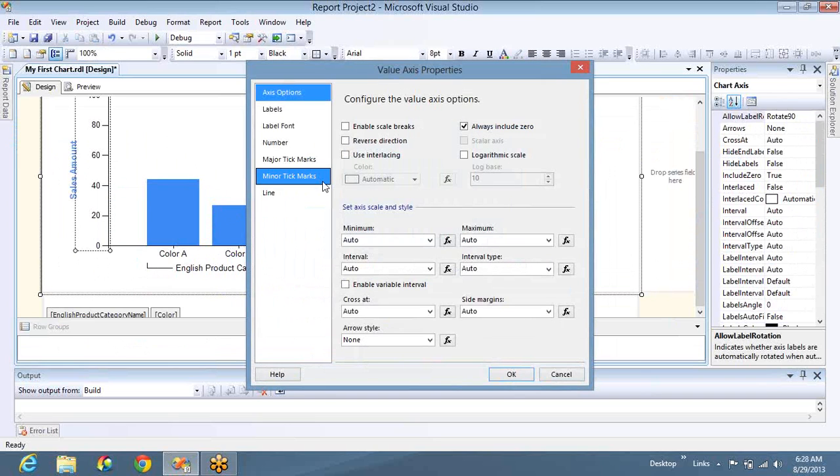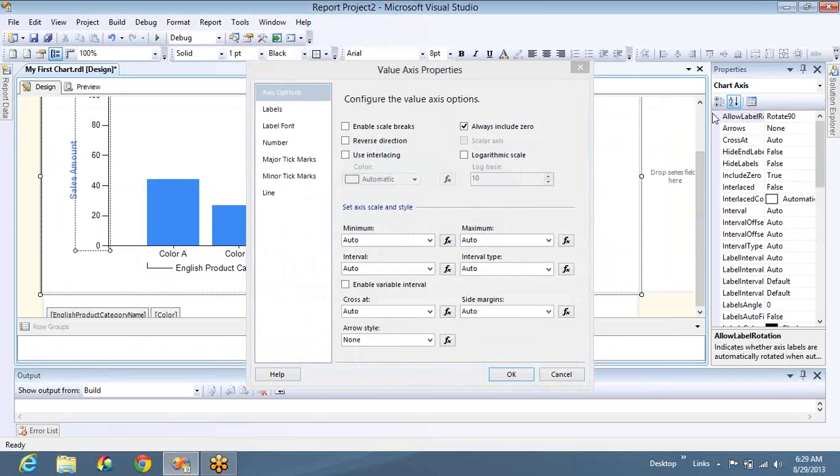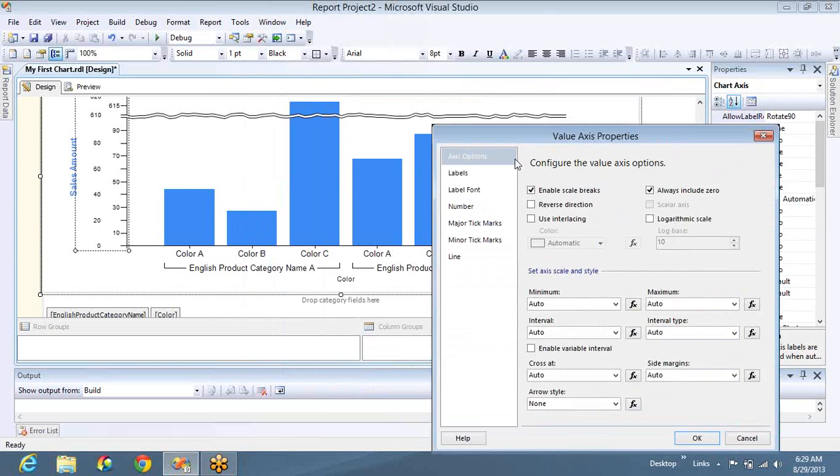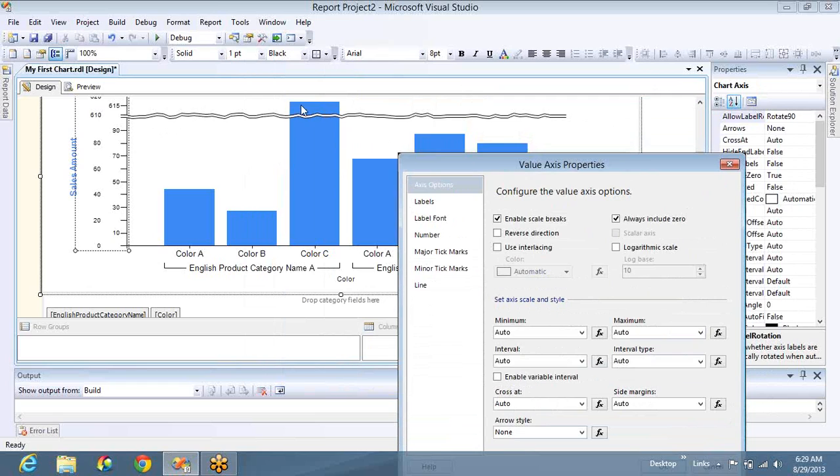You can see so many axis properties are available for the vertical axis, or I can call it the value axis. So enable scale breaks, it will be like this. This is a very regular one. You might have seen this kind of scale break somewhere. It is like a scaling path.